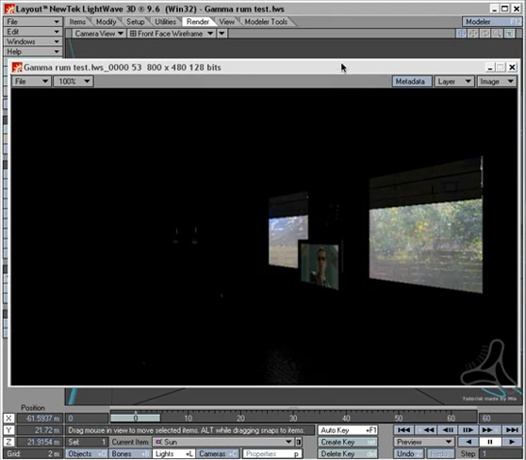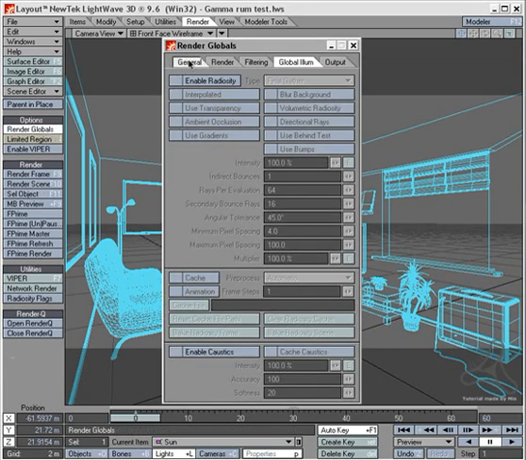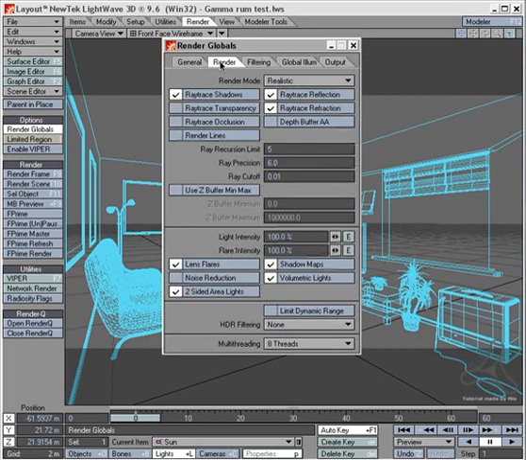I want to tell you that in the scene here, I have just minimized this, gone to render globals, and gone to general and render, and I have turned on shadows. I've turned on reflection and refraction because I have some glass in the scene as well, and I have put the ray recursion limit to 5, and that's about it.